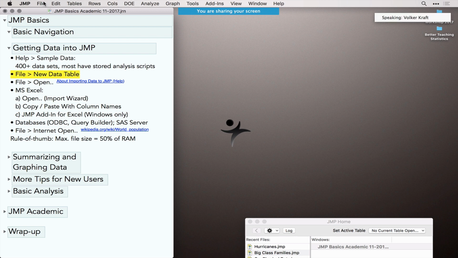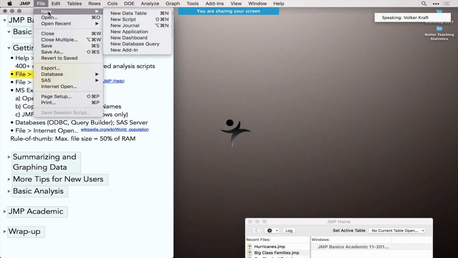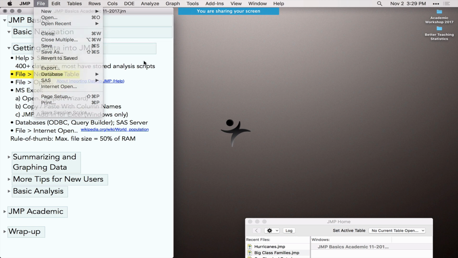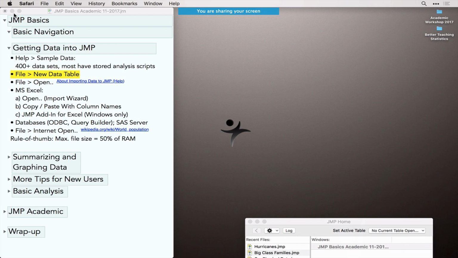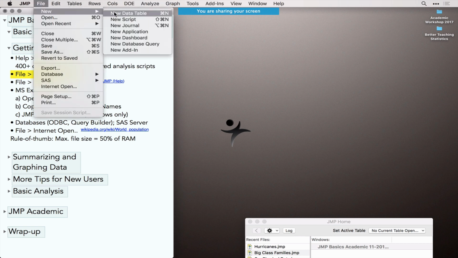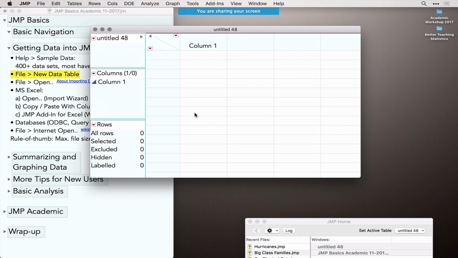Another option is on the File menu, File, Open, and then you can open any data set in different formats. Here you see the formats in the documentation which are supported by JMP, so you can open a lot of different types of data sets, or you start from scratch. In JMP, File, New data table. This gives you a green field, an empty data table, and now you can start to enter your data.